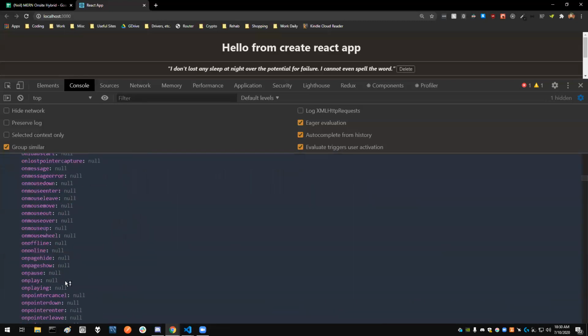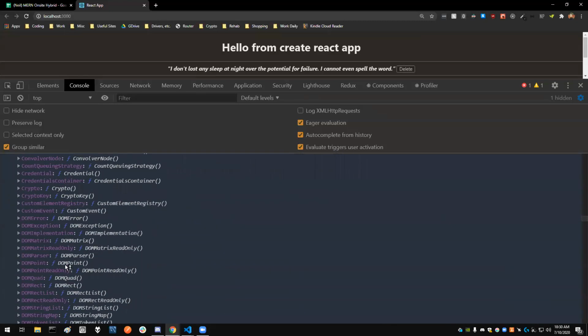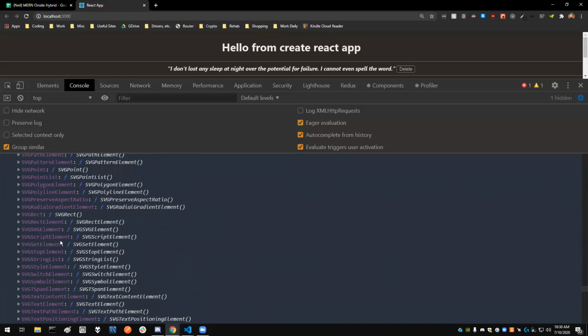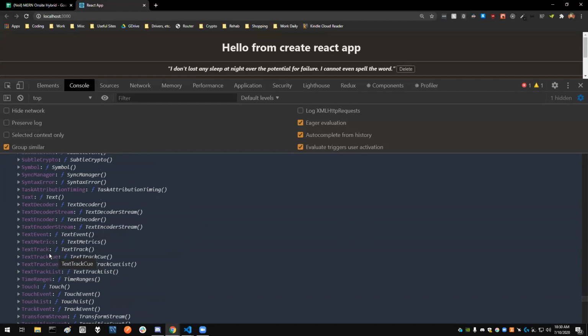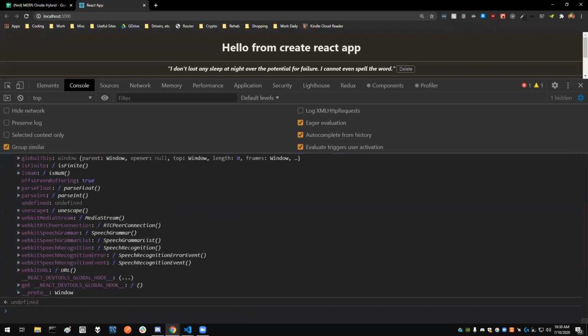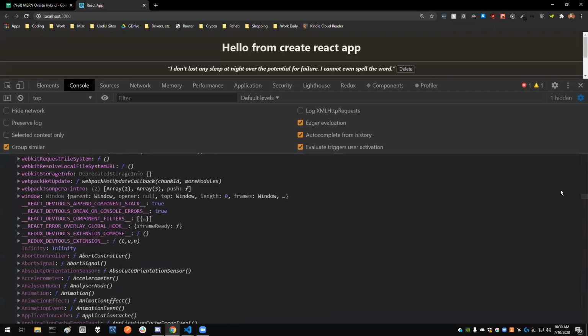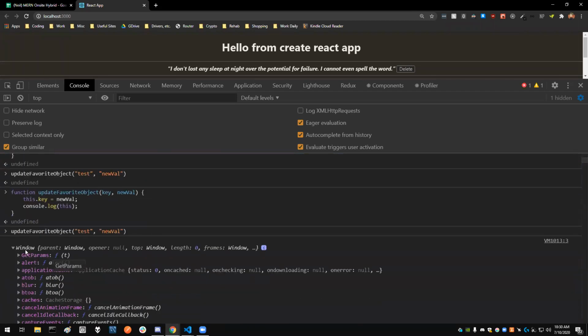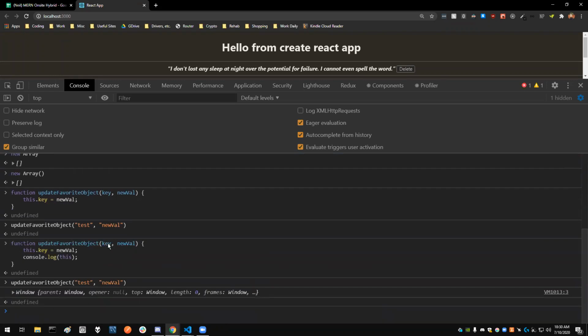So what this should have done is add a key. That's what I was trying to do before. Didn't I type window.test? I think it's preventing me from adding a key to the window object because it's a special object. But you see, this is the window object. Inside a function, that's what this is. But I want this function to update my favorite object.